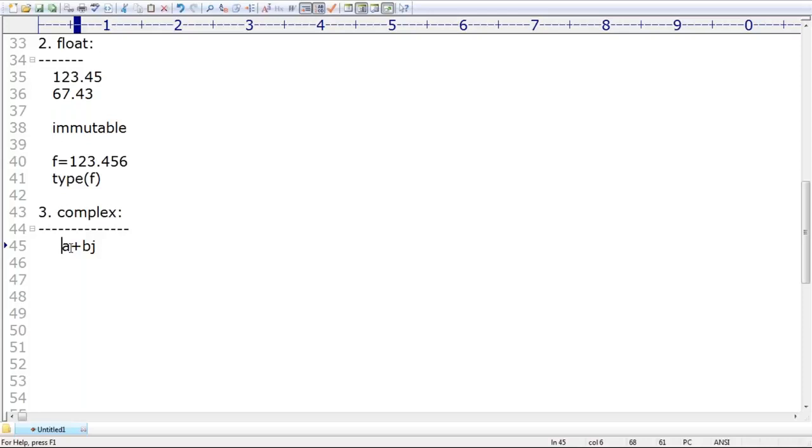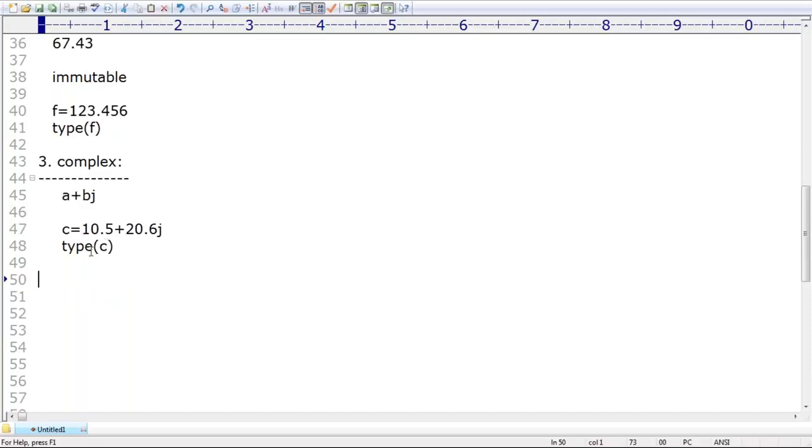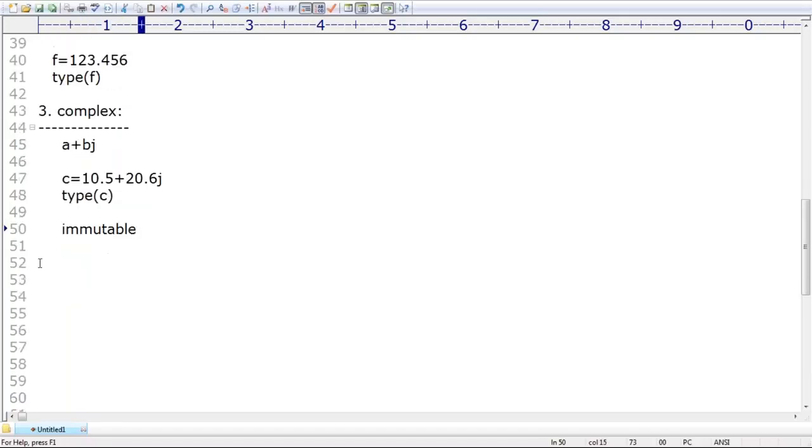Sir, if you want an example, c is equal to 10.5 plus 20.6j. If you print the type of c, automatically it is going to tell that yes, it is the complex type. Remember that, sir. But here one small twist is there. It's a complex type; is it immutable or not? All fundamental data types are by default immutable. Once we create an object, we are not allowed to change its content. Remember that, sir. Okay.